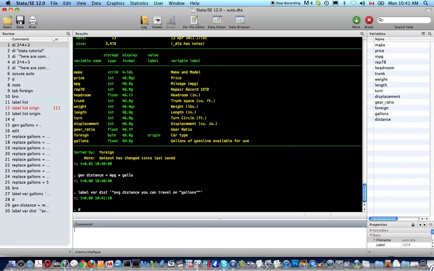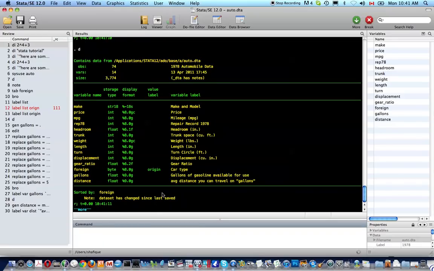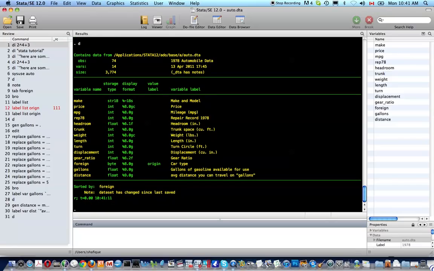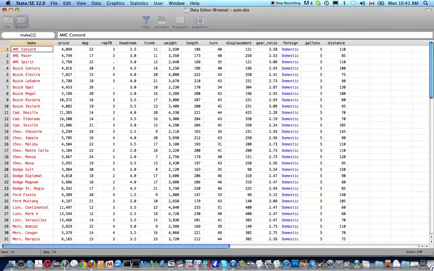Okay, so let's describe that, and we have our distance variable with a label. Always good to label your variables so that people know what you're talking about. And let's browse the data again. Okay, so we have a different distance you can go depending on how many gallons you have. It's the same for everyone. And what kind of mileage you can get.